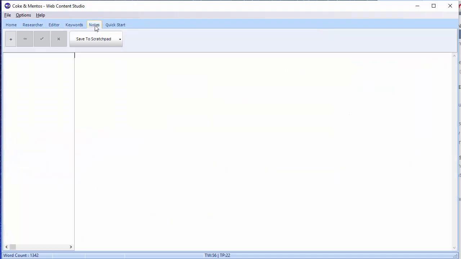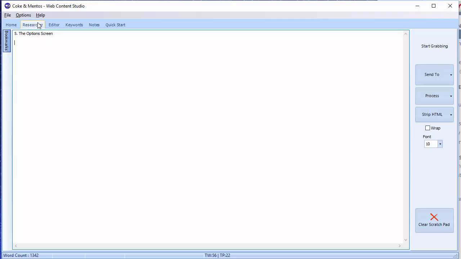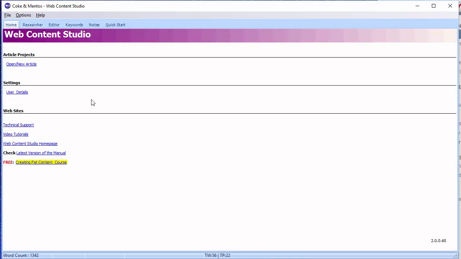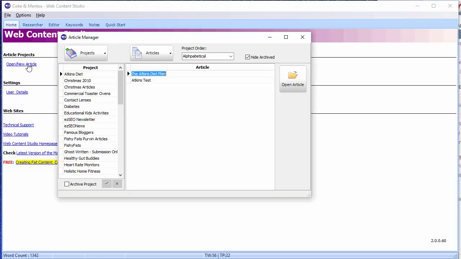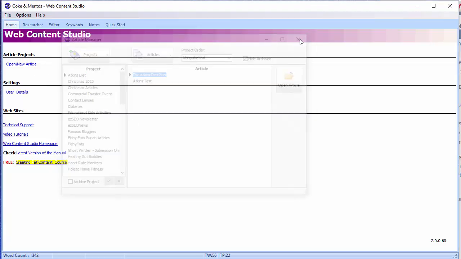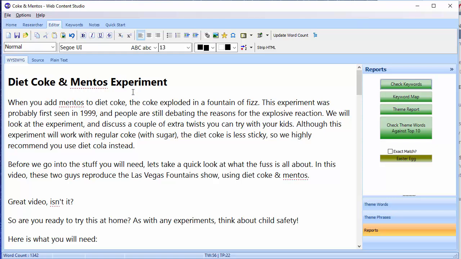The only other tab here is notes, and that is just if you want to keep notes on various topics. But again, we'll have a brief look at that later in the course. We don't need to look at it now. So that's a brief overview. If you want to start working, open or create a new article, double click on it to open it in the editor, and then you can edit away.